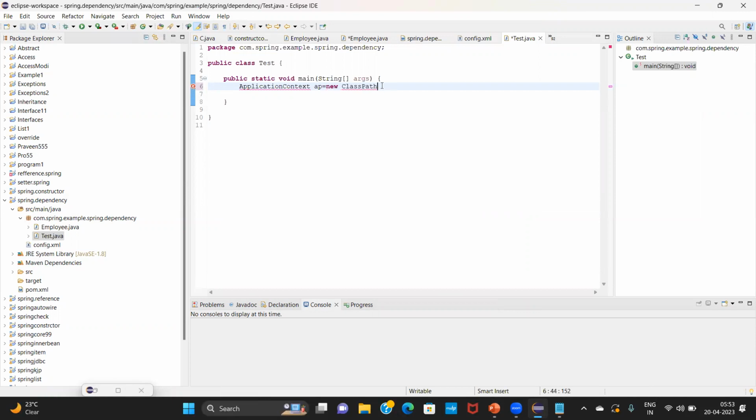ApplicationContext ap is equal to new ClassPathXmlApplicationContext. Here you have to provide your XML. What is the XML name? The name of the XML file is config.xml.